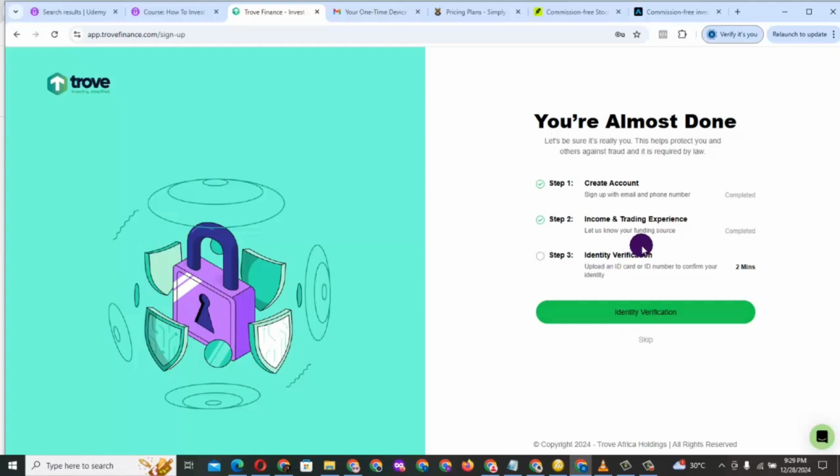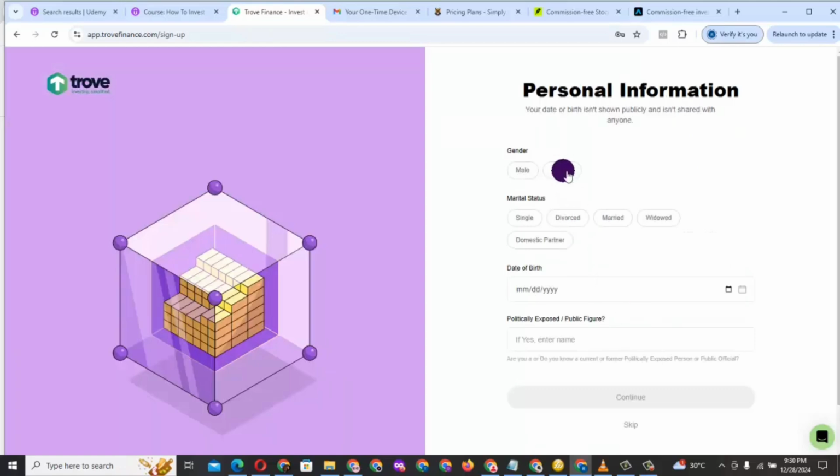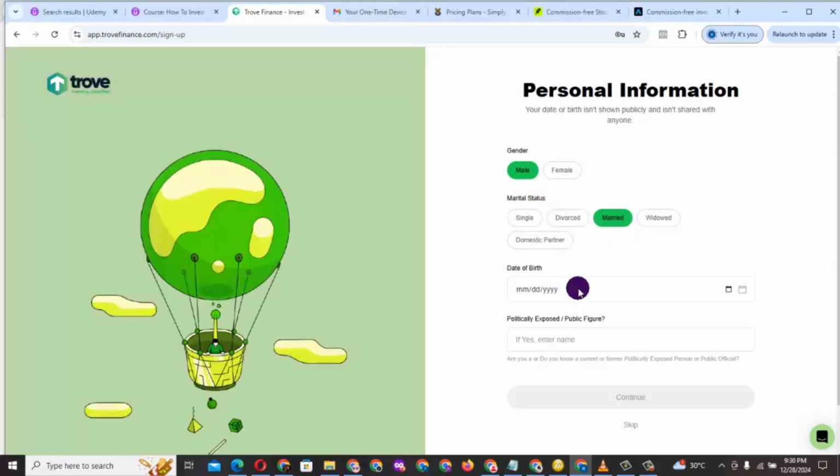Now, because I do not want to do some verifications, however, I'm going to take you through the process. Now is for you to do your personal identification. You upload your ID and many other information. So you click on identity verification. If you are a male, you choose male. If you are a female, you choose female. I'm a male. Marital status, if you are married, divorced, single, and all that. I'm married. Your date of birth, you choose your date of birth as well.